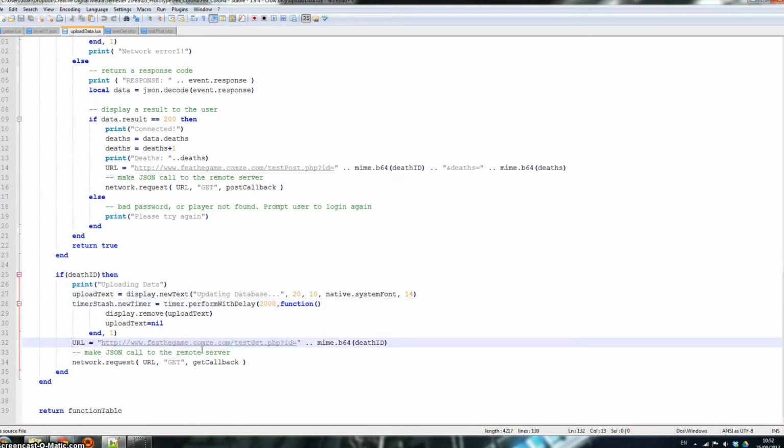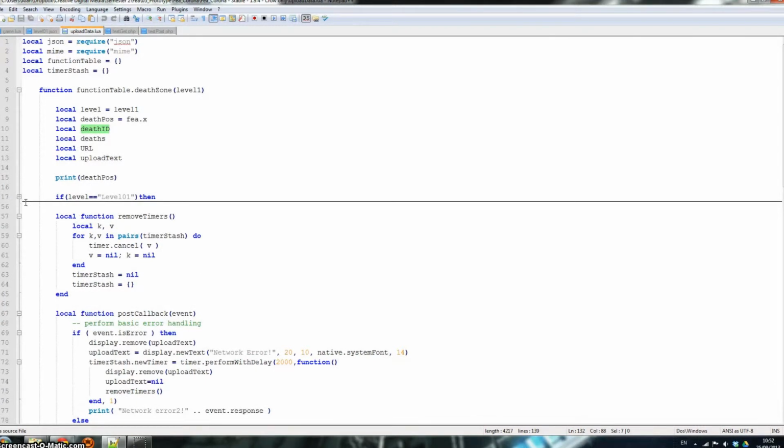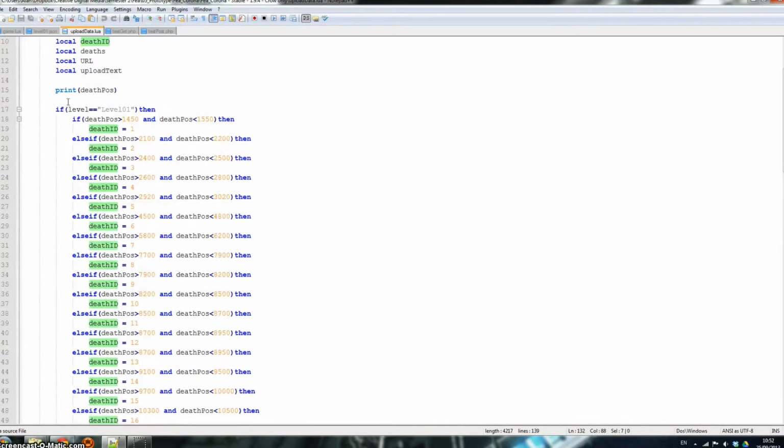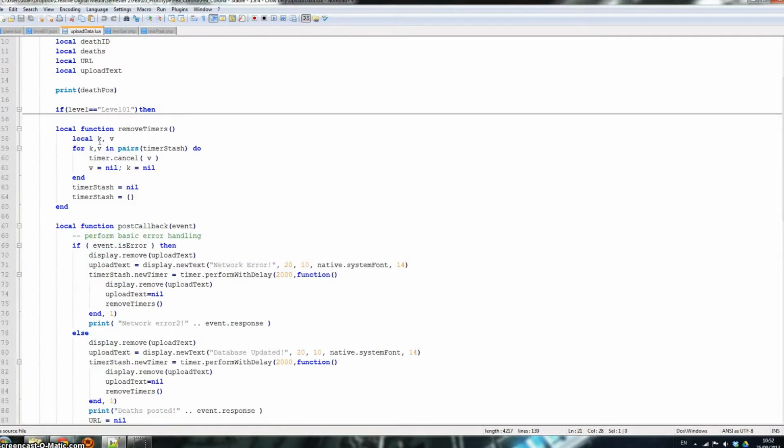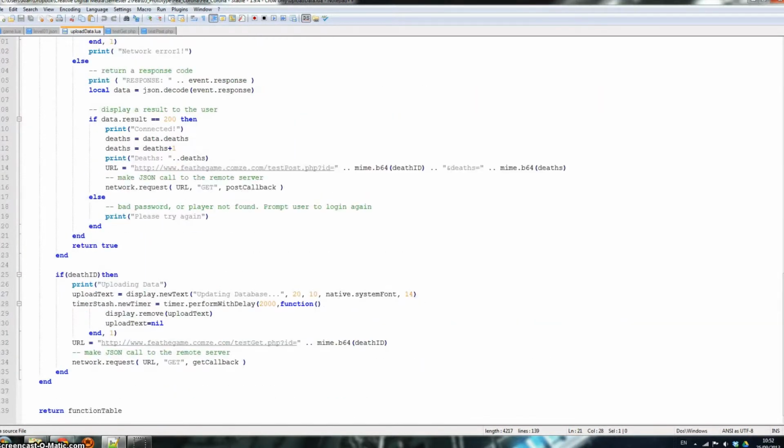save the URL as the URL of my database, and then encode it to base 64, and then use an HTTP post, network.request, sending that URL with the death ID. So say if the person dies in jump number 2, the death ID will be 2. That is the primary key of the database, the death ID.